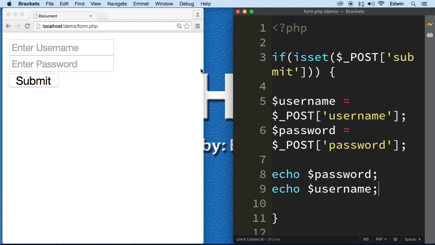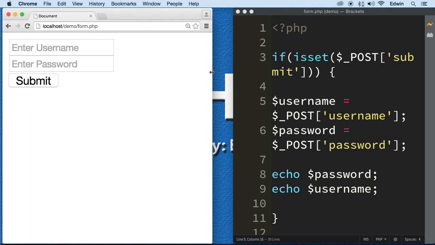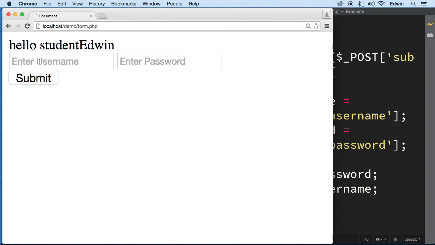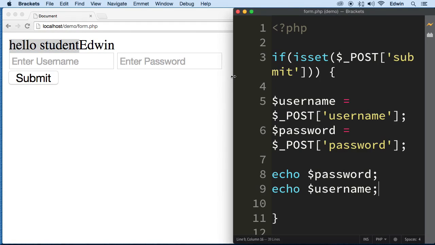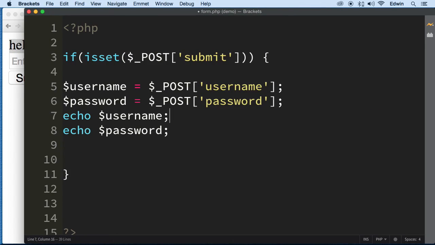I'll explain about that later, about not checking for the values. If we don't check it, we get an error. But anyway, let's go ahead and type Edwin, and I'm just gonna type some password. All right, submit. You see that? We get the hello student, we get the password first, and then we get the username. We should actually echo the username first, right? Let's do it right here.